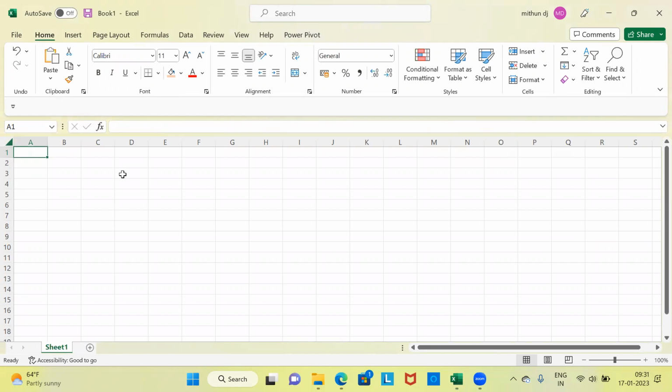Let me begin with a clean slate. I have an empty worksheet. Now I will be importing both the files and establishing a link or a relationship between these two files.